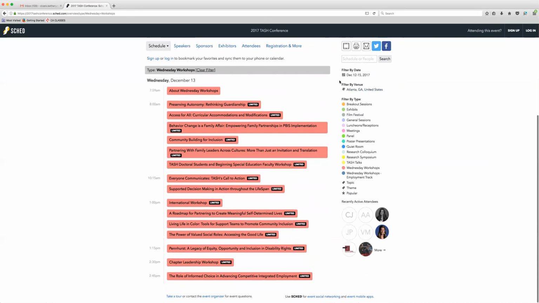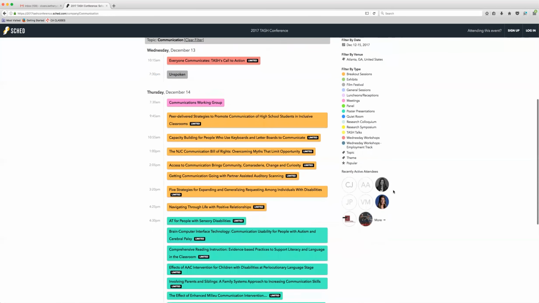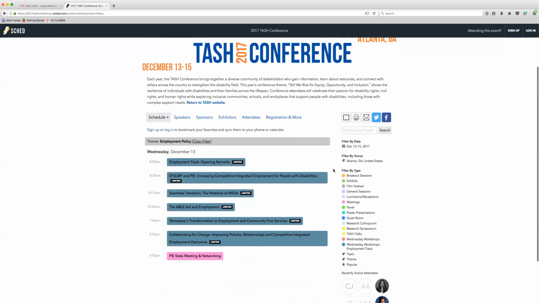So these searches are very similar to how you would search on the app. You can search by topic, and you can search by theme, which is a little bit more narrow than the topics. Topics are a little bit more high level.